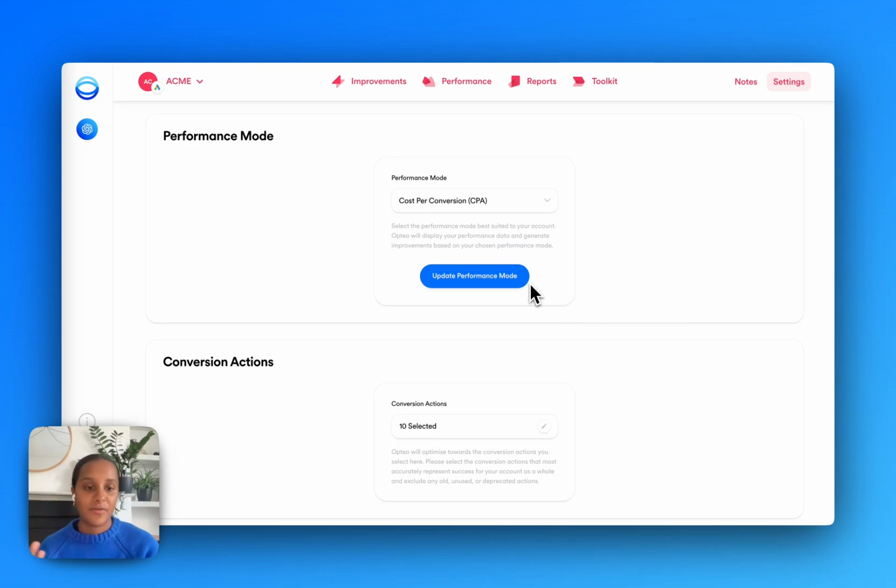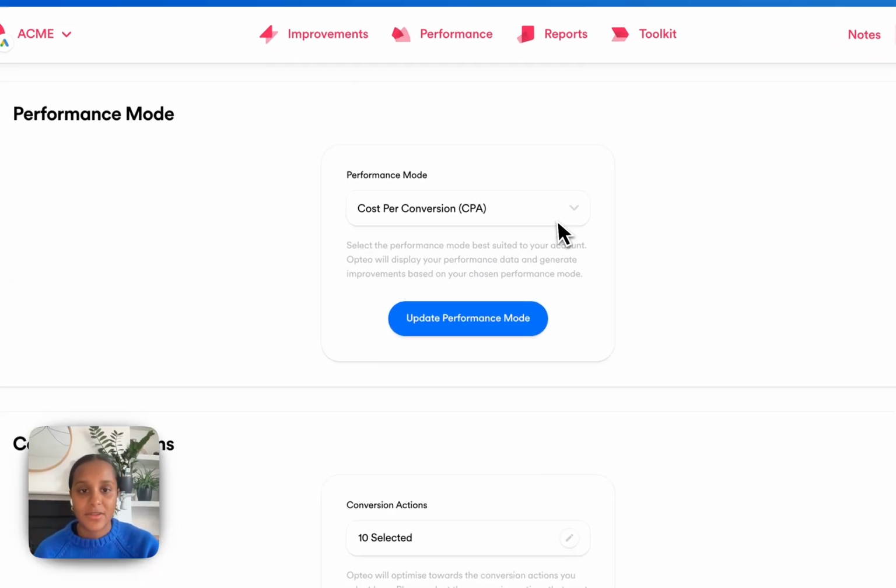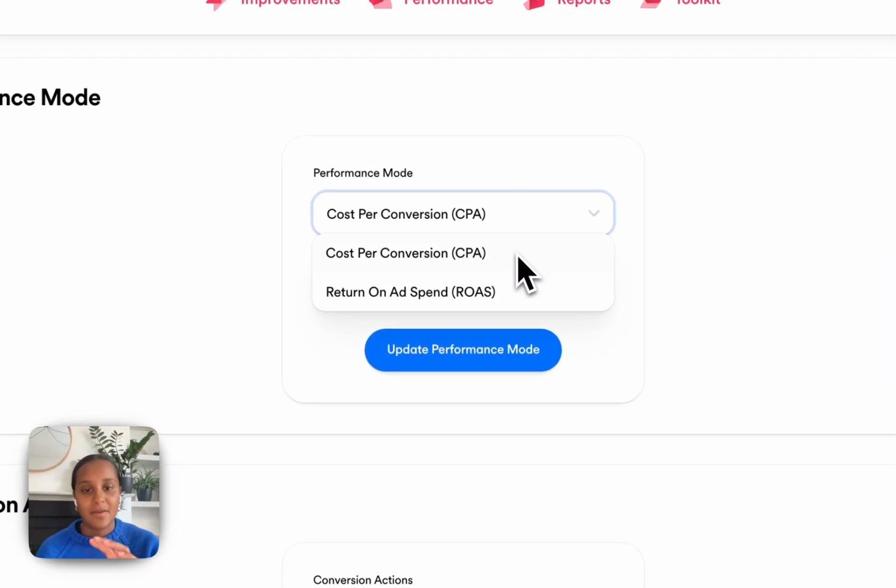So for example, if you run an e-commerce business, you might need to optimize for ROAS, focusing on the value of each sale. But if you are running a plumbing business focused on lead generation, your goal might be to reduce your cost per acquisition. So the performance mode settings allow you to guide Opteo to what metric matters most. To set it, all you need to do is click the drop down and decide whether this account needs to be set to CPA mode or ROAS mode.